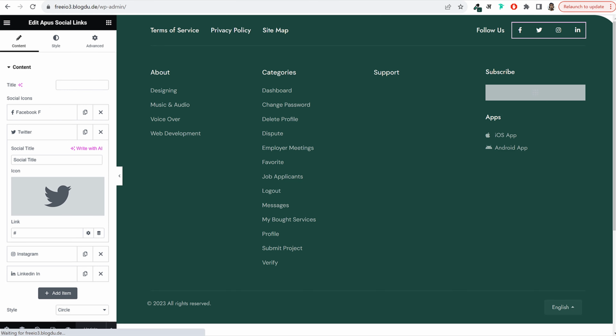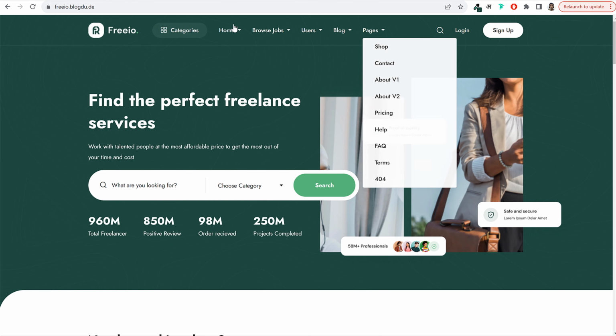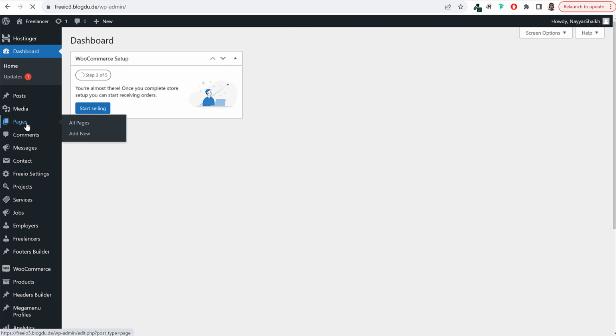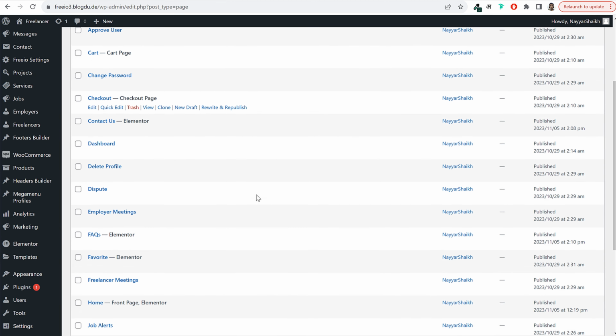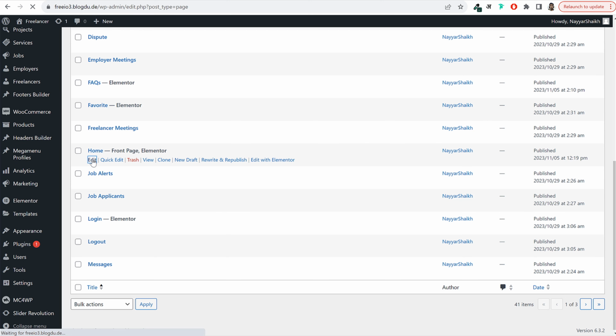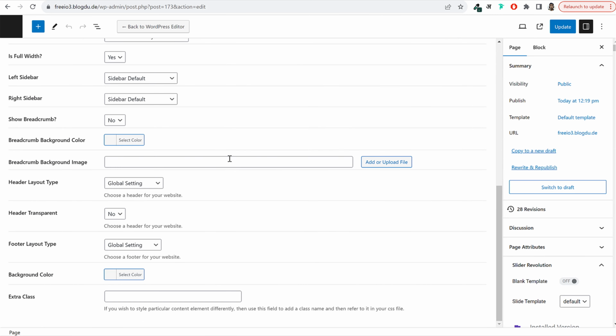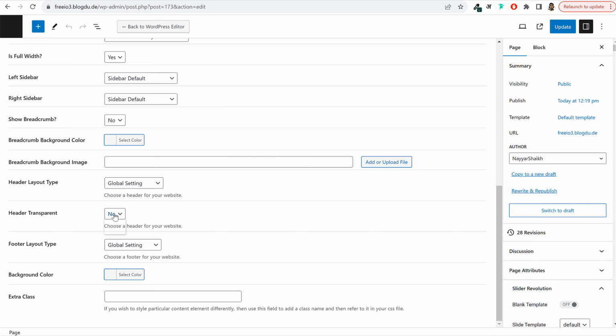Now for the home page, you can see we have to make a transparent menu. So we'll click on pages. We'll edit the home page, and we'll just select menu transparent. Okay. Transparent menu we want. So we'll select header transparent. We'll make it yes. And what header you want? We want the main header and main footer. Okay, click on update.